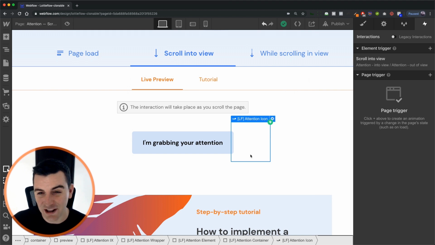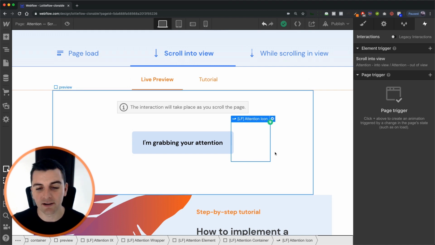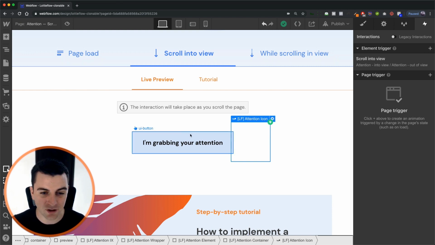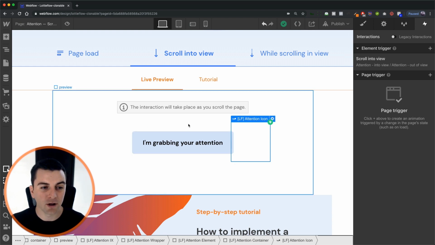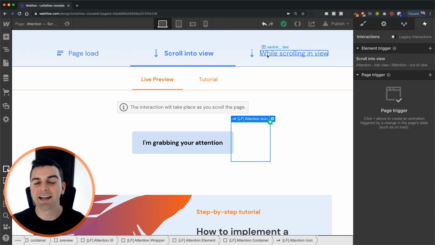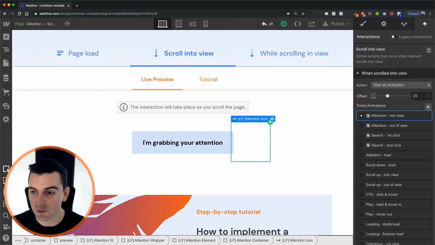We're setting the element trigger on the Lottie icon itself. You can set this on pretty much any page element on the page. You can set it on the button, you can set it on the parent wrapper, you can set it on some other div on the page. As long as it comes into view, this is going to be affected. And let's go right into the scroll into view element trigger.